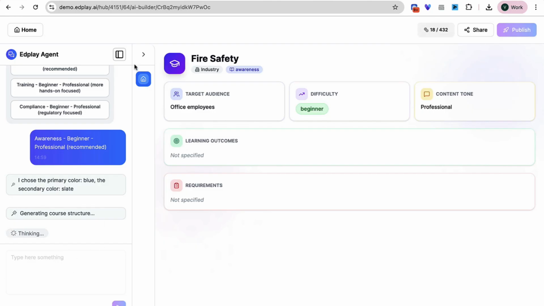You can always specify how many pages or modules you want to have inside your course. Depending on how many pages it's going to build for you, your credits are going to be deducted accordingly, roughly 1 credit per page, depending on complexity. You can always see how your course is being structured on the left-hand side.